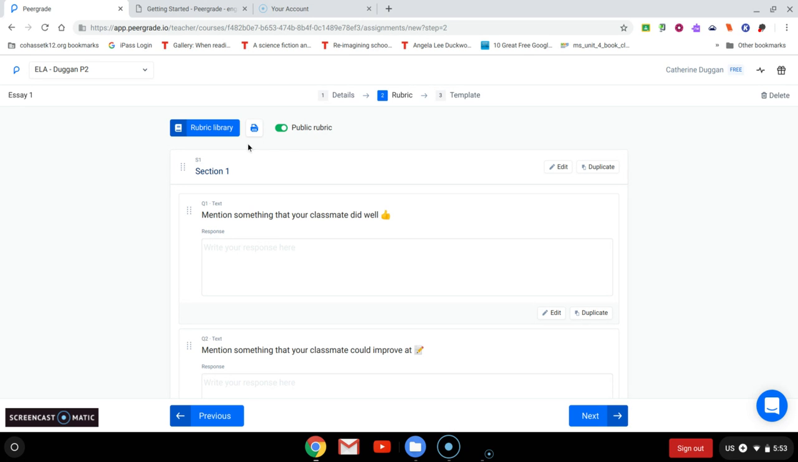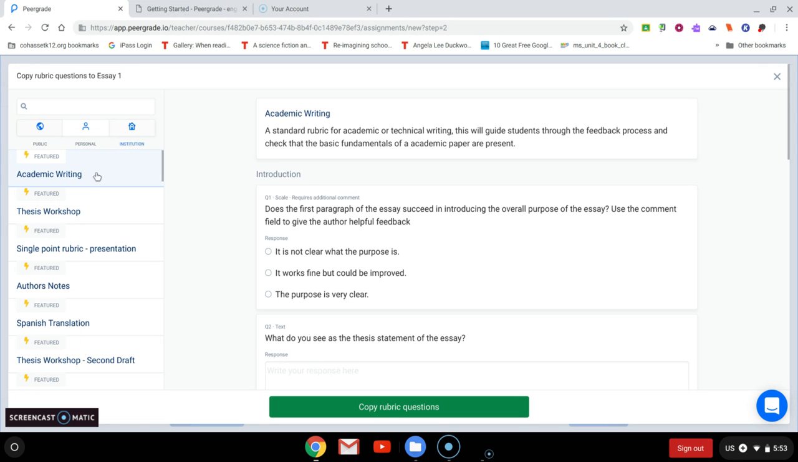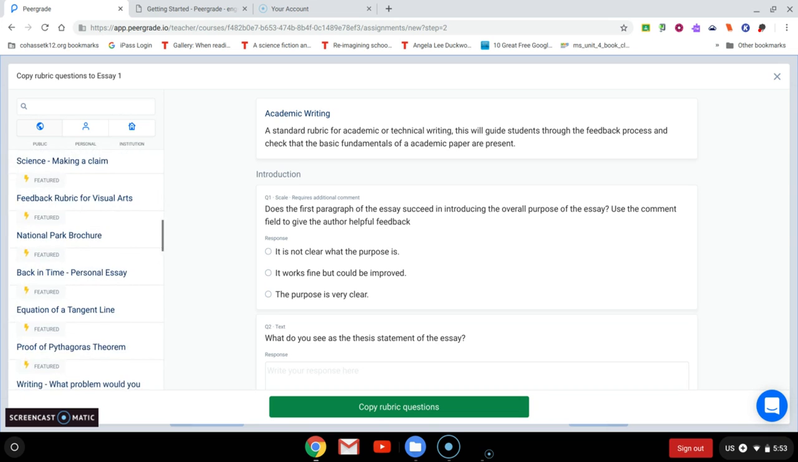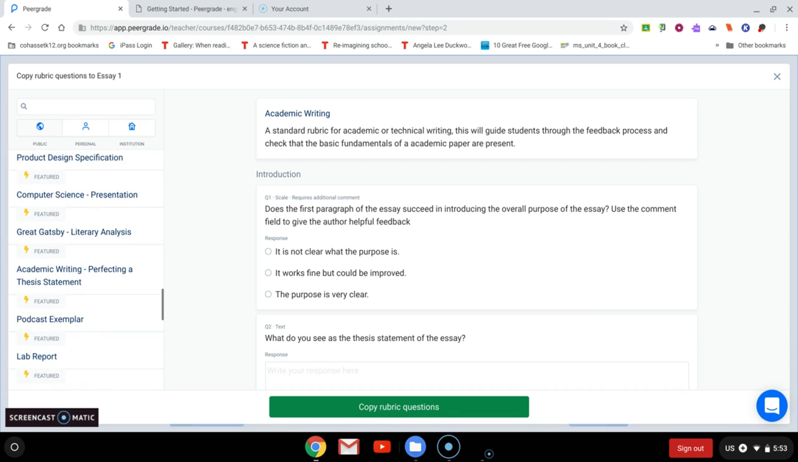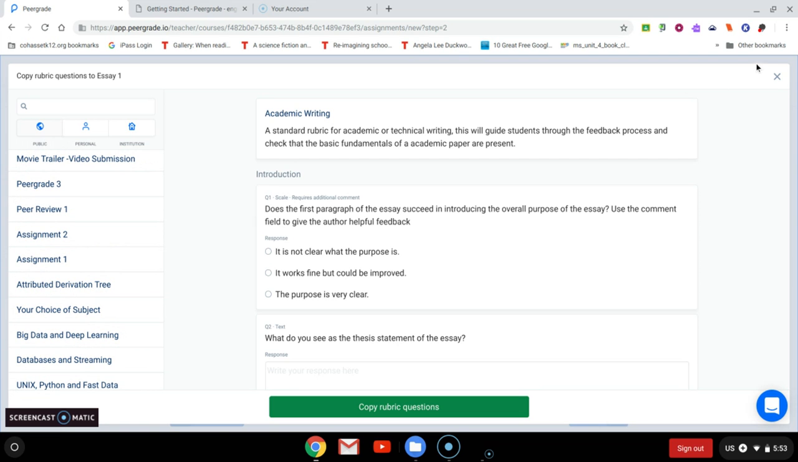But what you could also do is, if you don't really like this one, you can click on rubric library. And there are many different pre-created rubrics from people in the PeerGrade community that you can feel free to use, which is pretty cool.